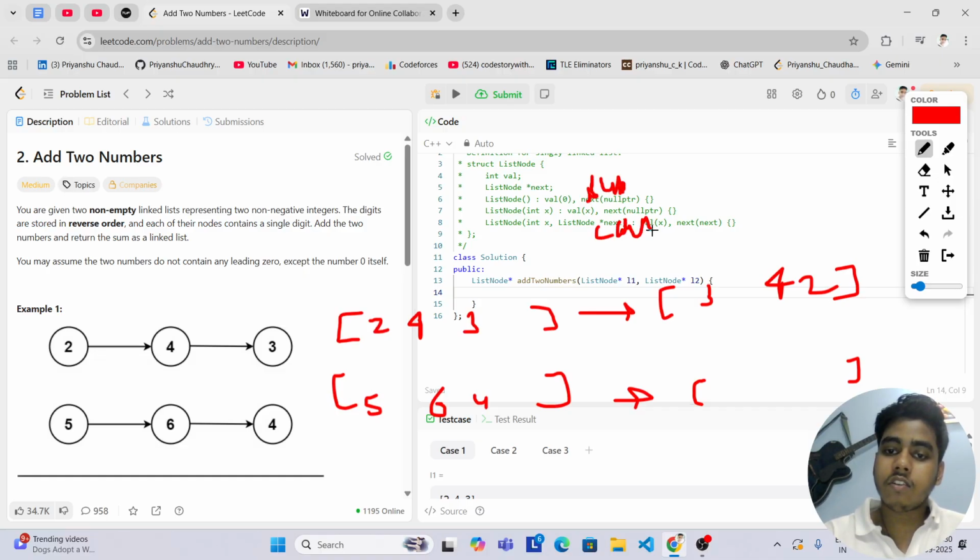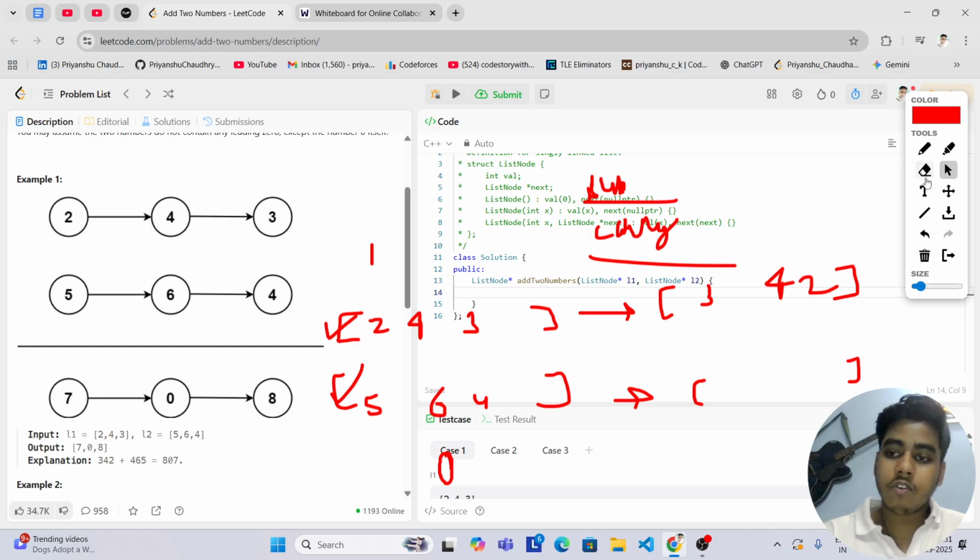and then adding them using variables like sum and carry. We have to keep track of carry also, because if the sum becomes 6 plus 4, 10, then the number here will be 0 and the carry will be 1. Now the carry will also be added with 5 and 2. Then we have got 7807 here, so we reverse this again, convert this into a linked list and return this.